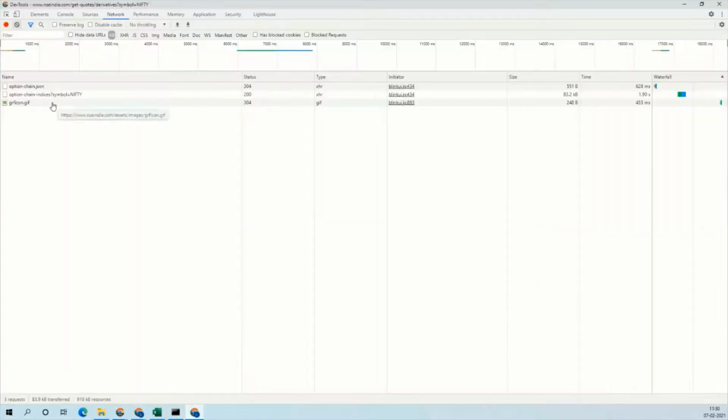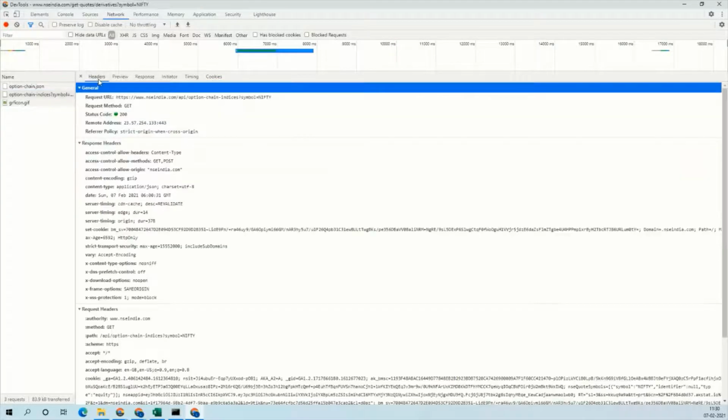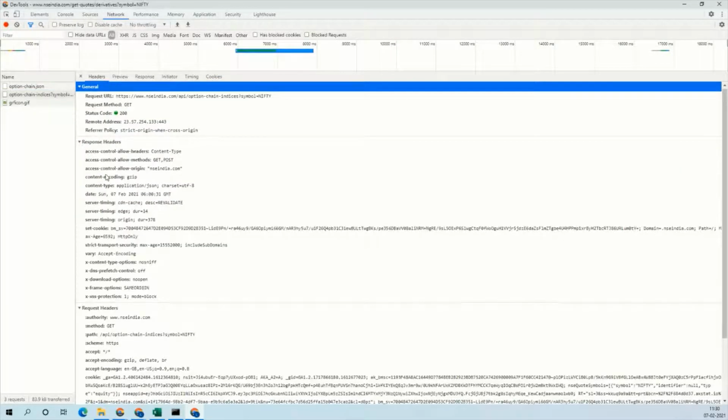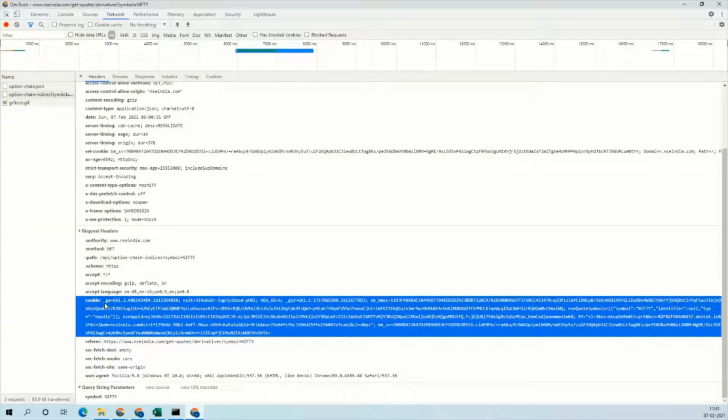and then again go back to the window which opens. You'll find three entries. For that, you need to only select the second entry here. Once you click the second entry, you'll see something like this. You have to scroll down to the request headers here, and then find an entry called cookie, and then copy the entire content of it till here.